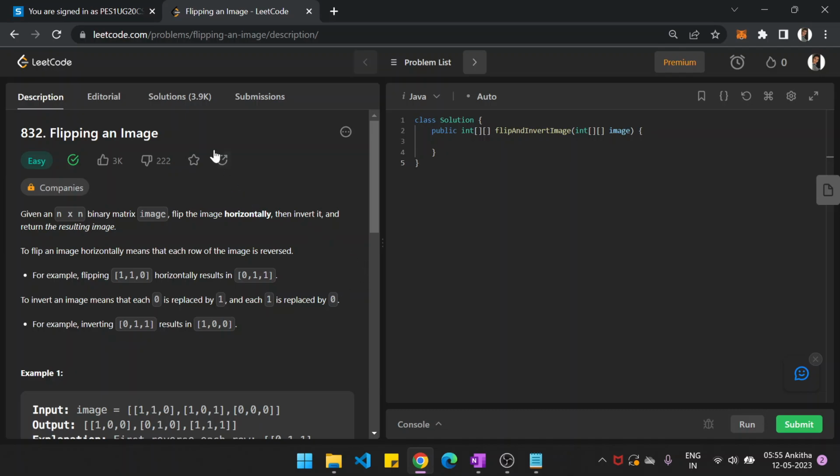In this video, we shall see another problem on LeetCode, flipping an image. Given an n cross n binary matrix, flip the image horizontally and then invert it and then return the resulting image. Flipping the image horizontally means that each row of the image is reversed. So if the row is 100, then flipping horizontally results in 001.